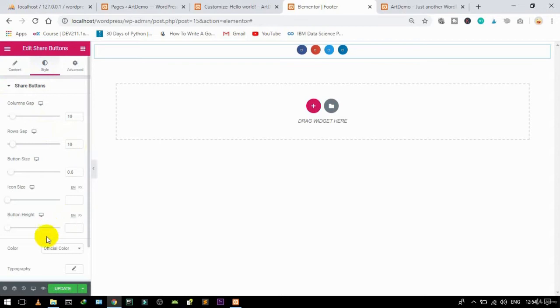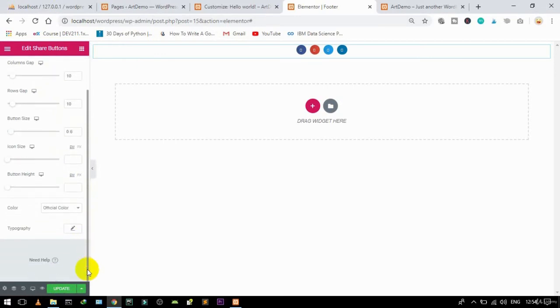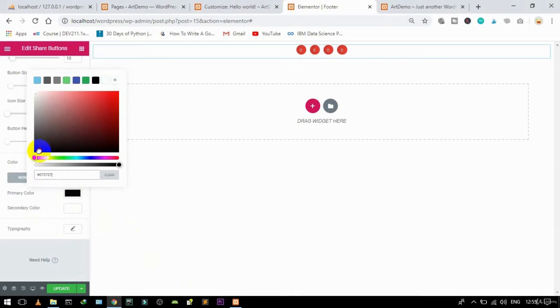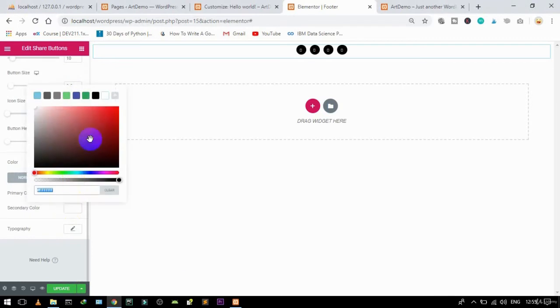Yes, button height, button color. Official color, no. Custom color, you change the custom color, and the primary color should be black, and secondary color should be white. Yes, that's okay.